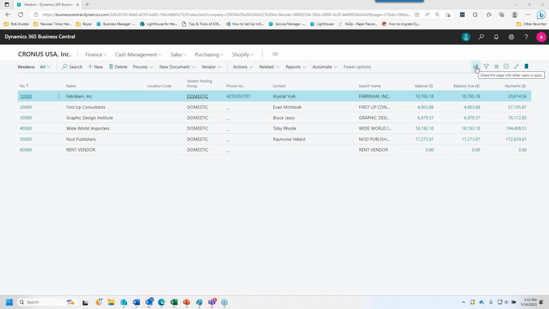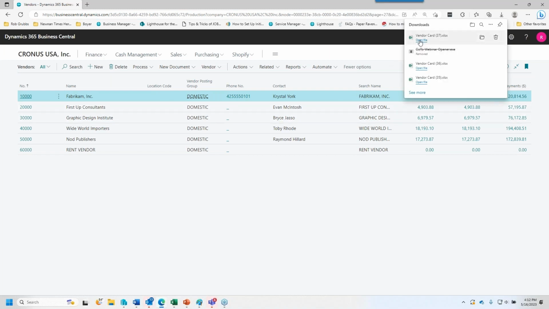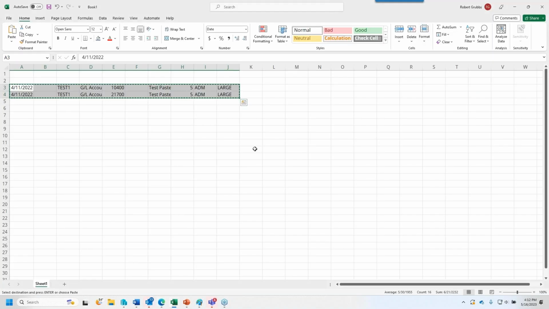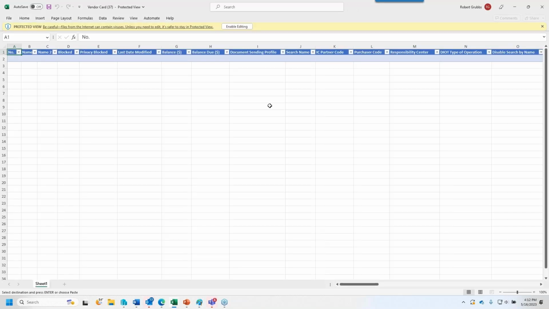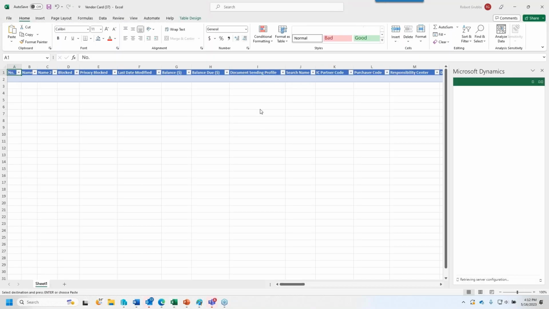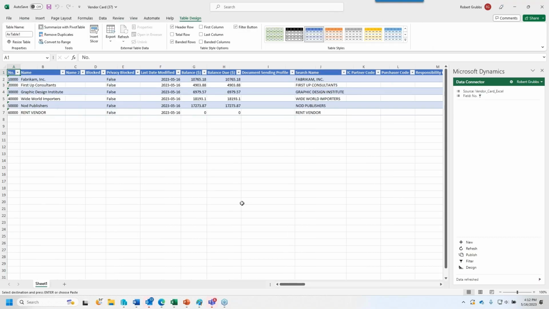So I've got this little button right here. It kind of moves around sometimes, but right now it's the Edit in Excel. What it does is it takes this table out and puts it into Excel format, and I can make changes or modify it. So again, in my business case here, I want to change the vendor posting group from domestic to updated.